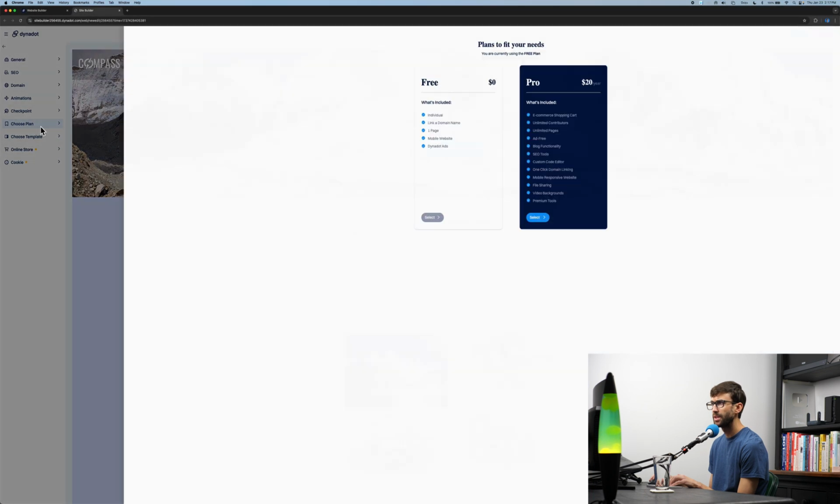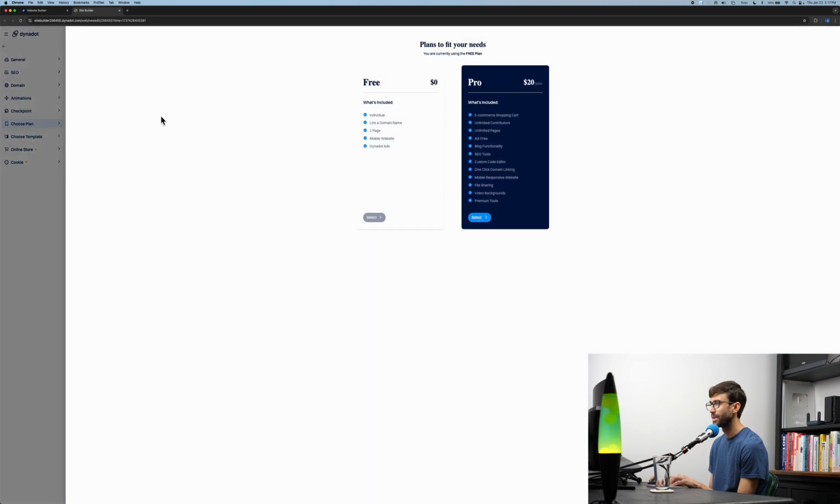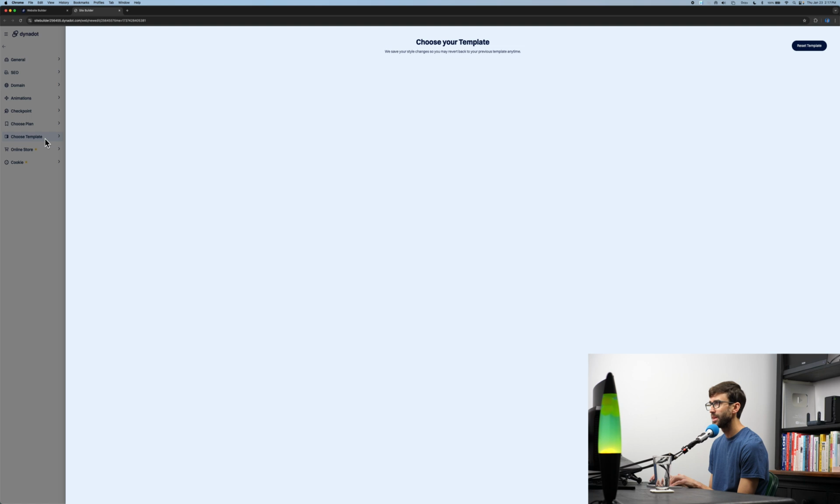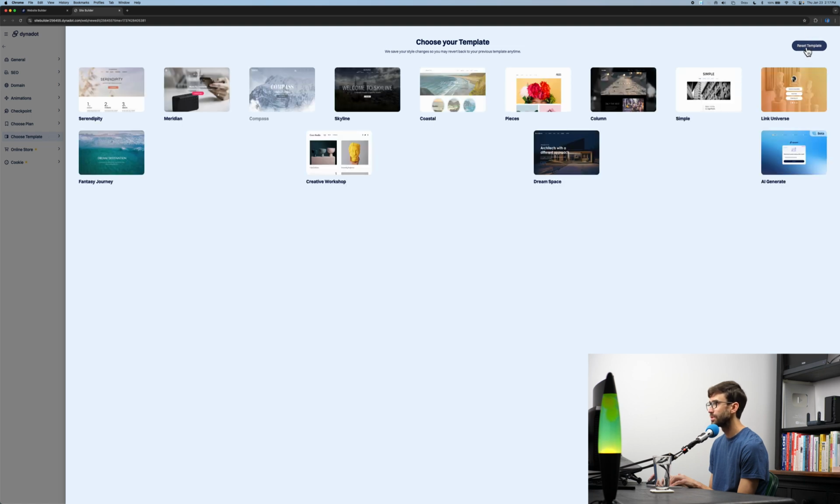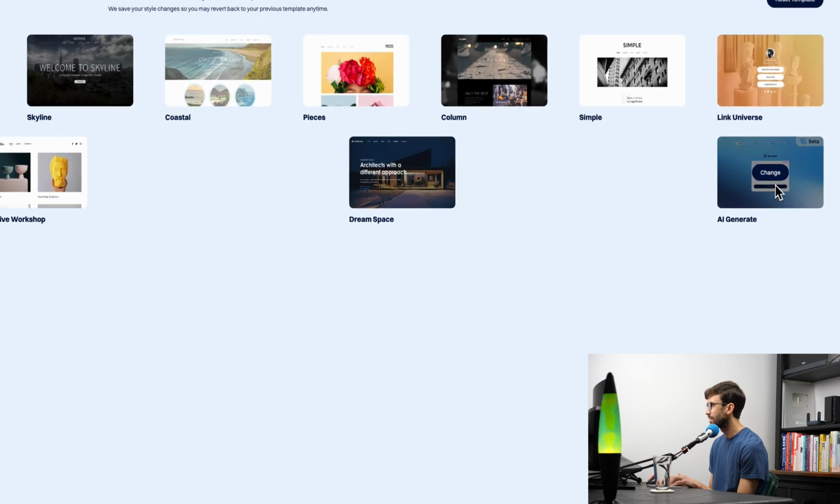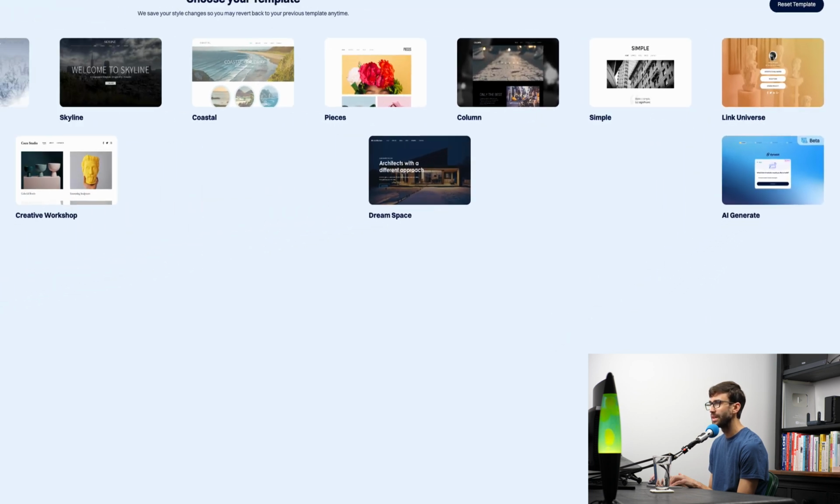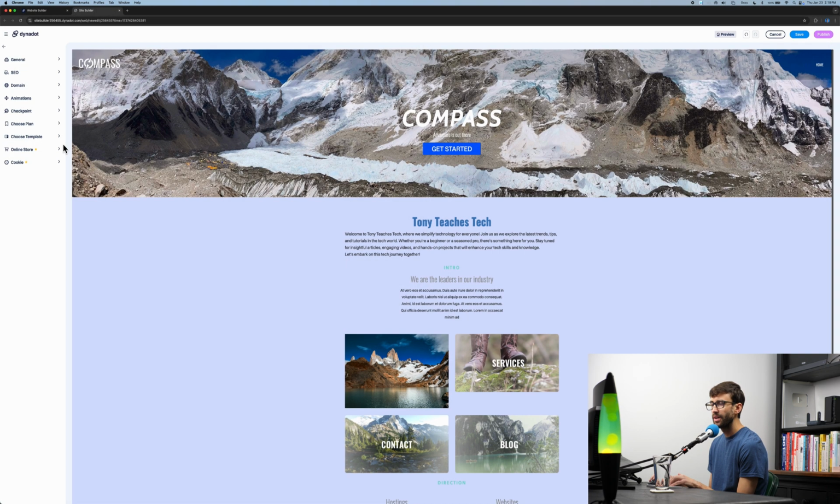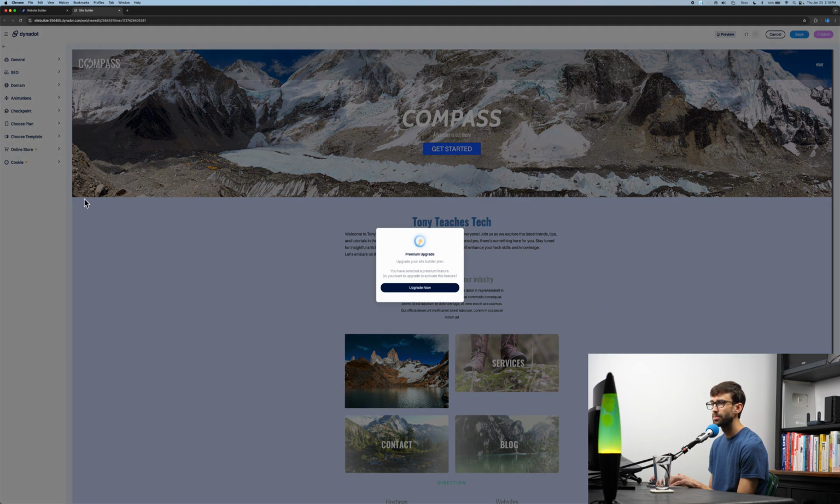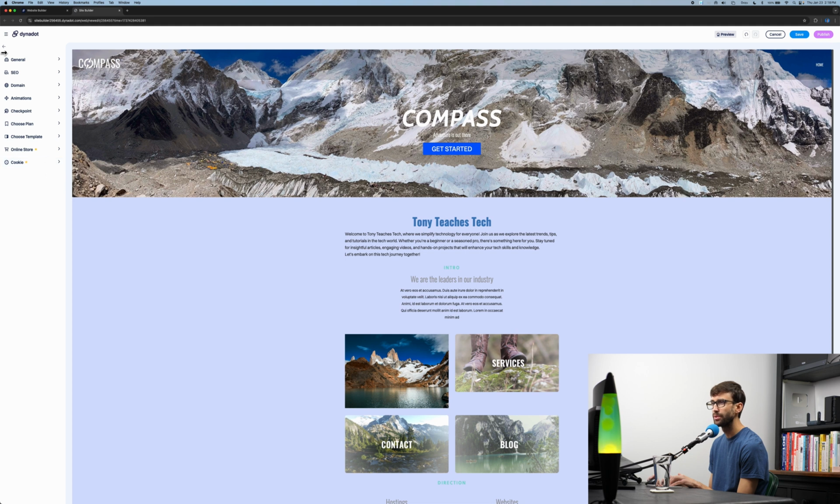Okay, so choose plan is just if you do want to upgrade to the pro plan. Choose template. We can reset the template to the original version or pick an entirely new one here if you don't like that. And it also seems like they have this AI website builder option too. We won't go through that in this tutorial though. And then finally, these other two features for, you know, an e-commerce store and cookie settings, those are also premium features, so we won't explore those in this video.